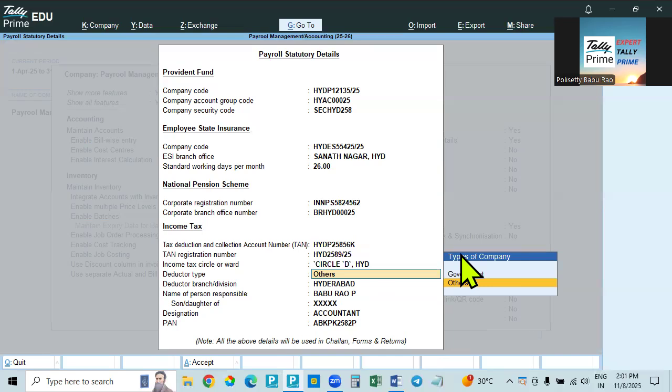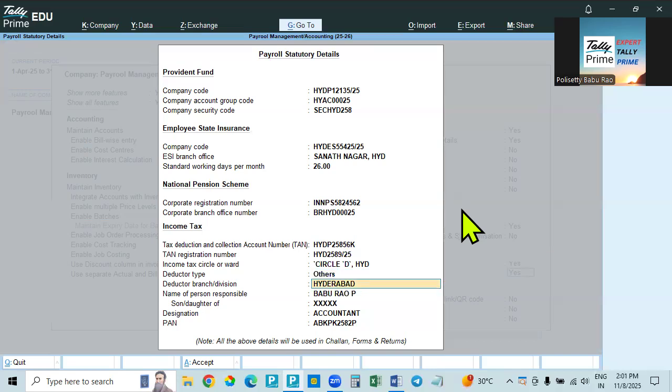And then the deductor. The company is the deductor. So what is the deductor type? Not like government or company or individual, but the type of the company, whether government or private. If it is government, select government. If it is private, select others. And then the deductor branch or division, there also we are giving. I am giving Hyderabad.